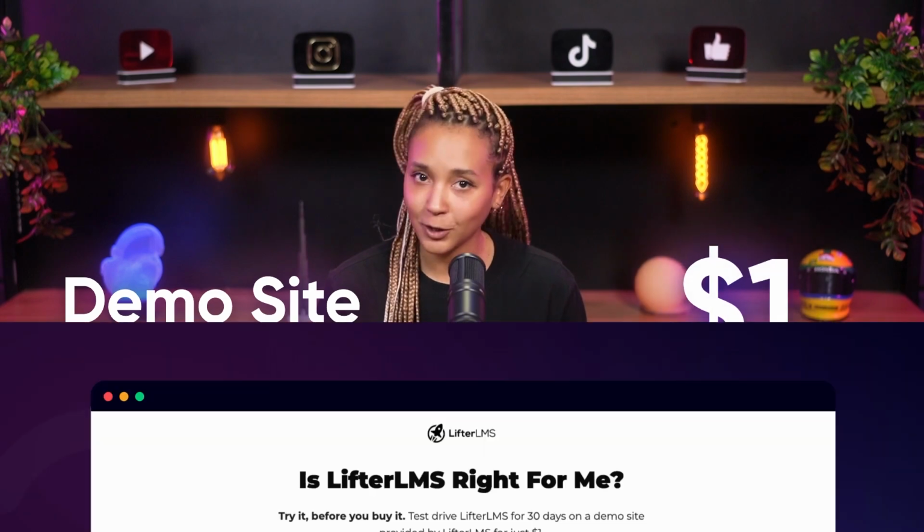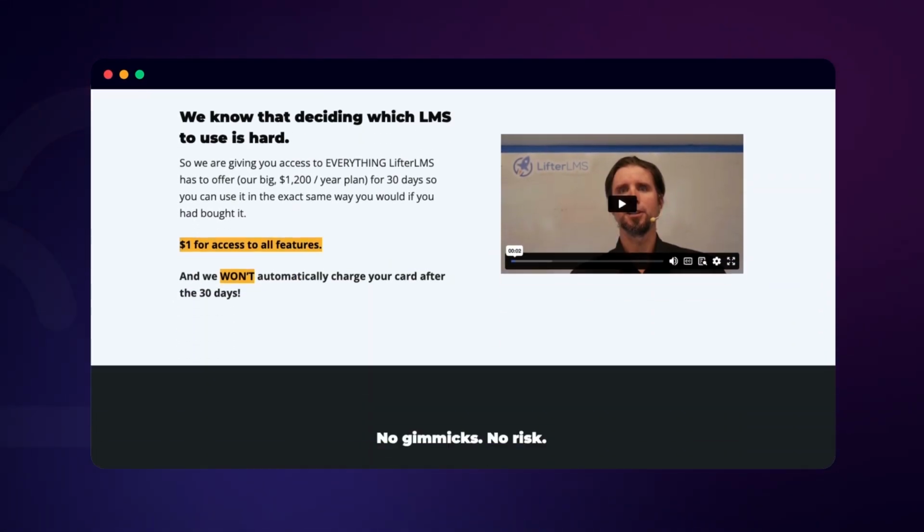The core plugin is totally free. You can start small and later add premium features when needed. You can try it out before committing to it as well. Explore the full features on a demo site for just $1. It gives you 30 days to test it out risk-free. LifterLMS grows with you whether you are just starting with a single course or managing a full academy. Adding courses or upgrading features is seamless.